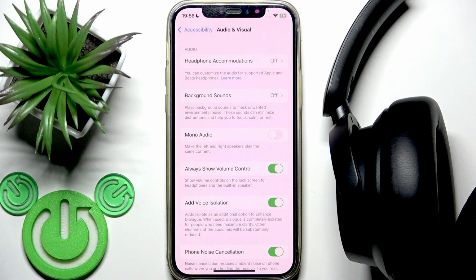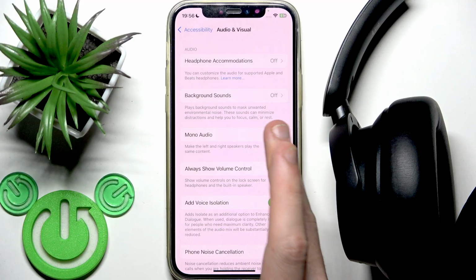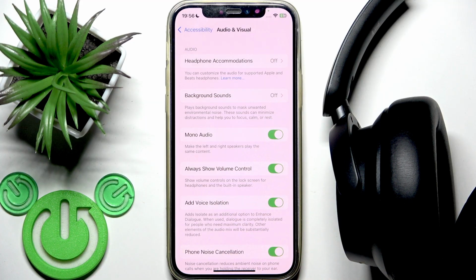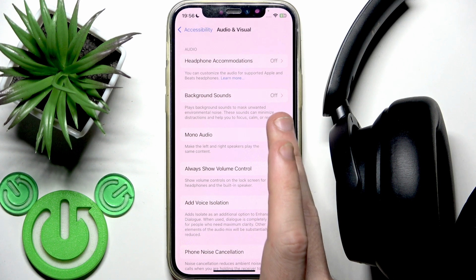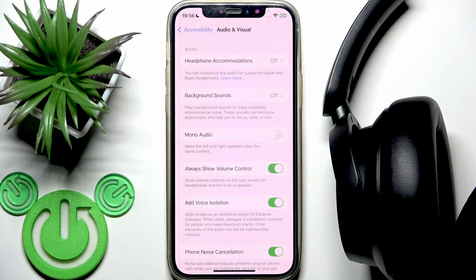To enable it, you need to tap one time on the slider next to it, if the slider has an empty background. To disable it, you need to also tap one time on the slider, but if the slider has a colorful background. And that's it for iOS.